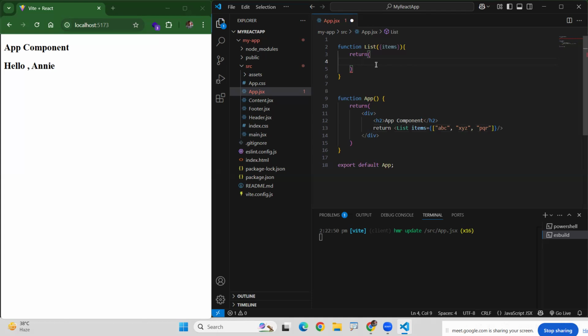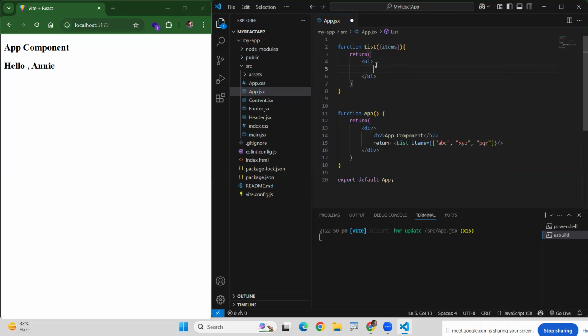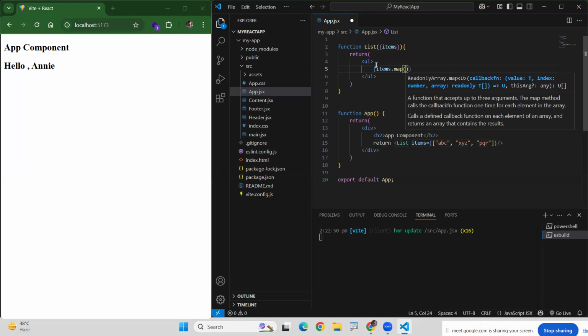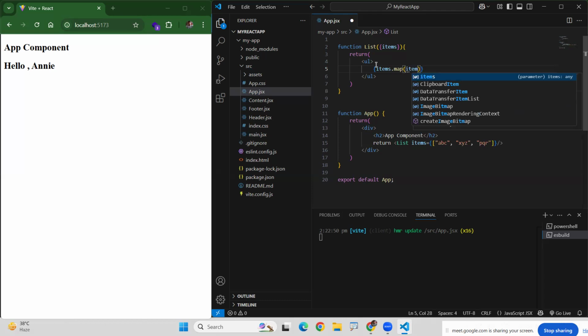Always with either an ordered list or unordered list. Suppose we are writing a UL, unordered list. With the unordered list code we are writing, items dot map is there. Items dot map method is there. From this, each item will come automatically. Each item will come as an item.